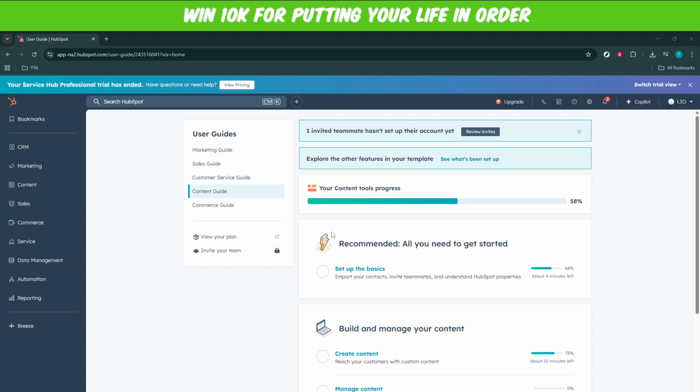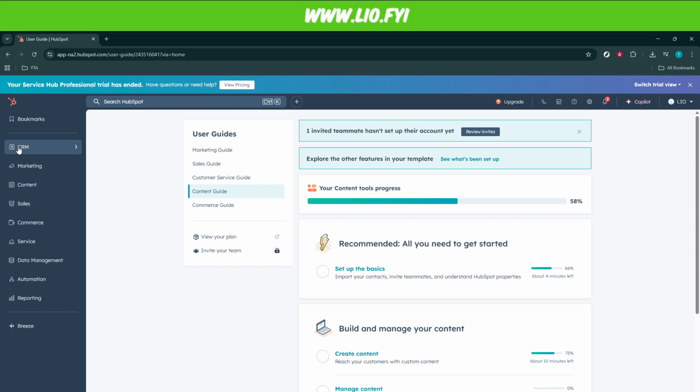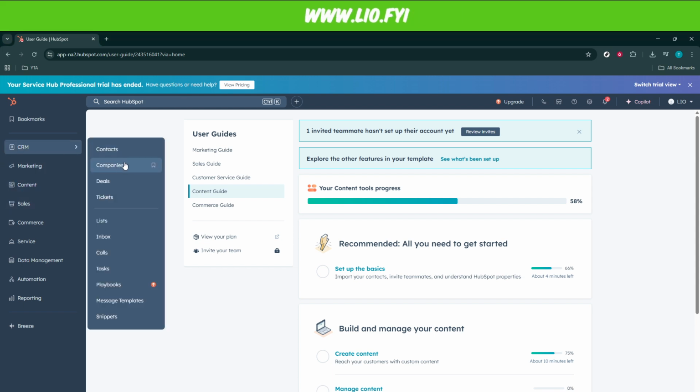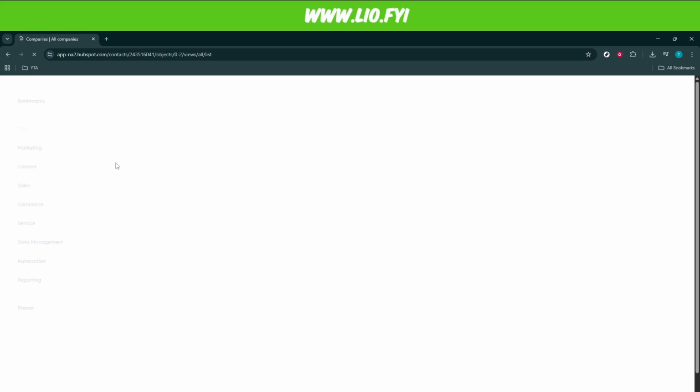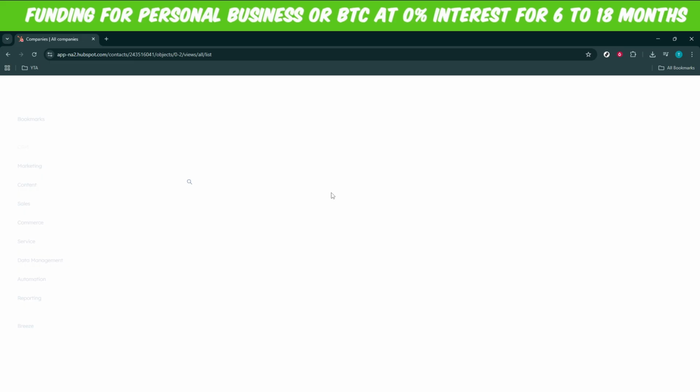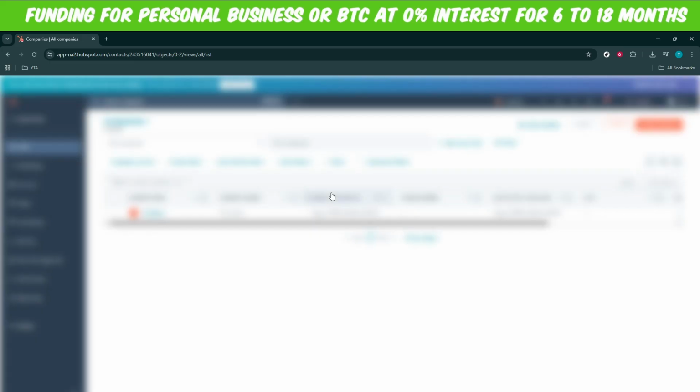Once you're in the user guide, the next thing you need to do is click on the Companies tab. You'll find this in the main navigation menu. This tab is your gateway to managing all your company data, so it's crucial to be familiar with it. Clicking on Companies will direct you to a page displaying all the companies already listed. If you're just getting started, yours might be empty, but not for long.